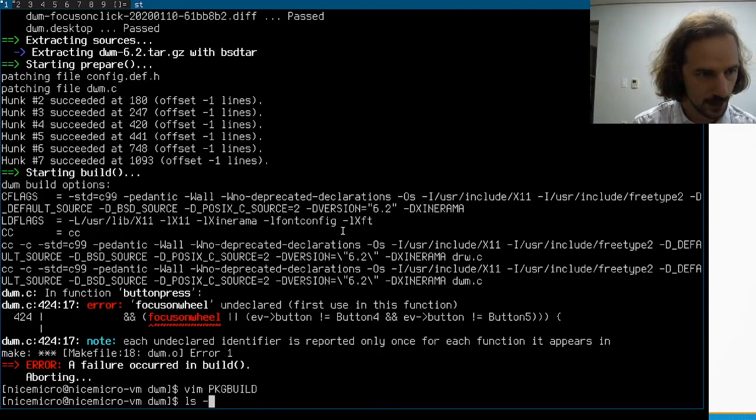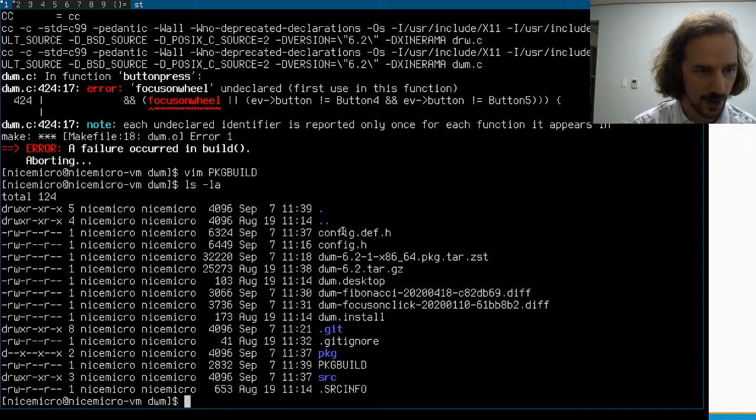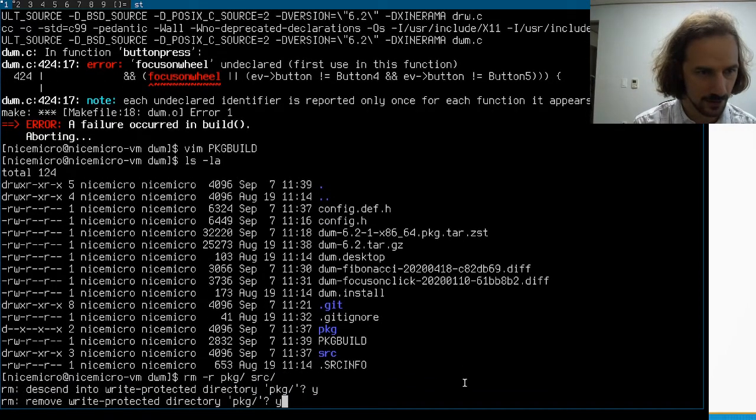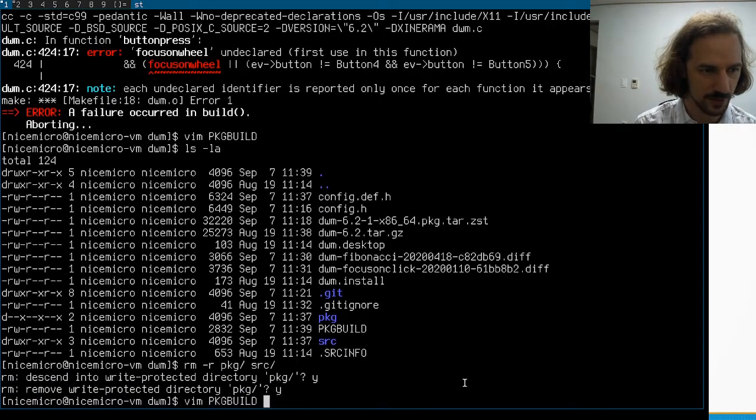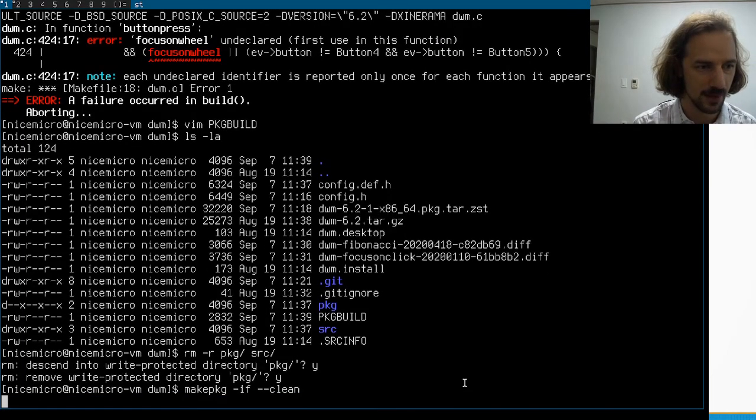Because the build has failed, we already have this package and the source directories. Let's remove them before we rebuild. This generally can cause a problem with the patching because you want to patch something but it's already there. It's better just to remove these two directories and then do the make package command.